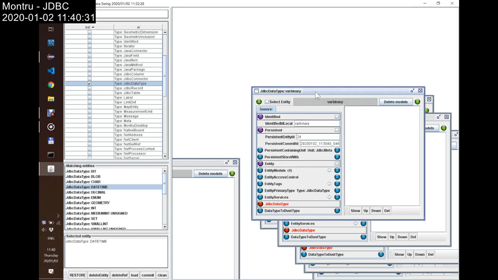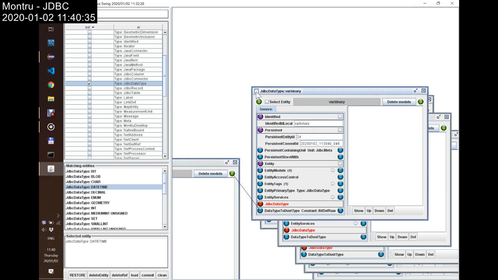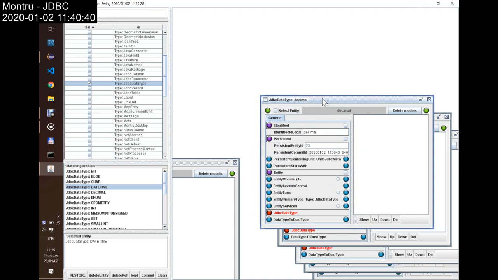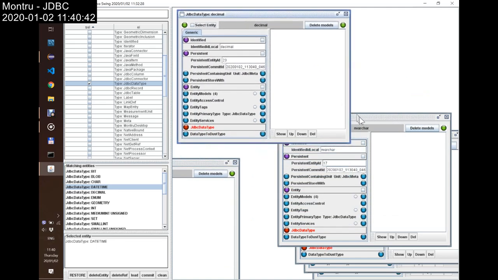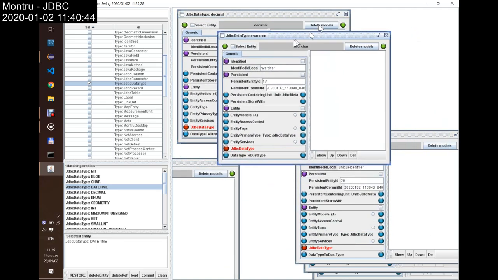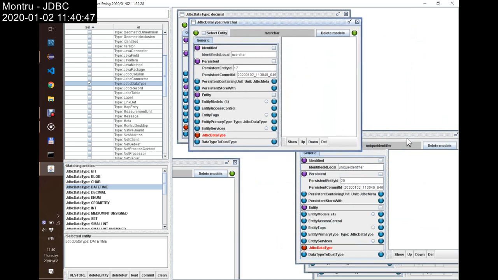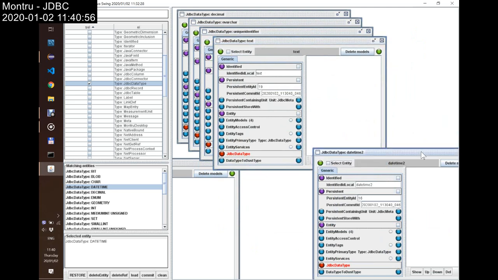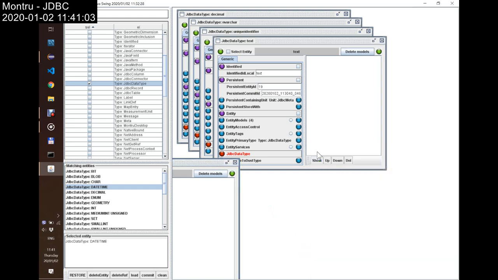Var binary, I guess it's raw. Decimal, keep it. And var char, keep it. Unique identifier, I don't know, maybe string. Text will also be string, and date time 2 will be raw. I don't handle date times. Good.